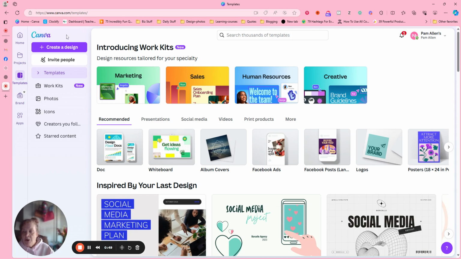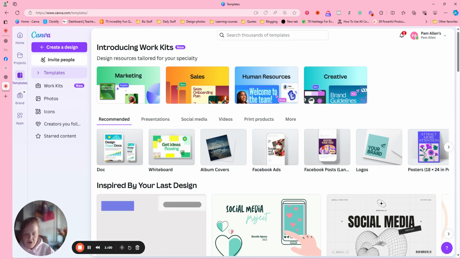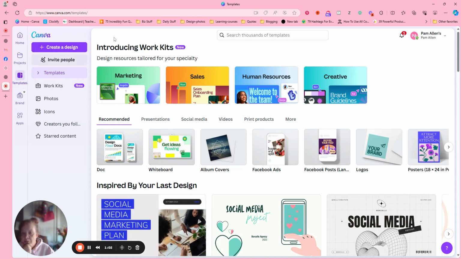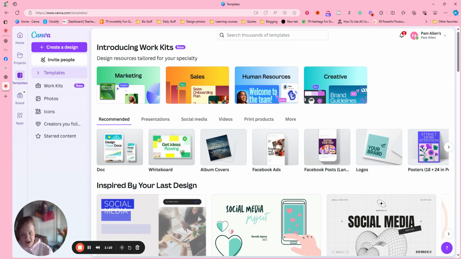So I want to show you a sidebar over here. How I got to it was I just clicked on the templates icon on the left hand side and it brought me to this page. Now, templates, we've always had templates, but this whole page is really wonderful. So I'm going to walk through that in a second.